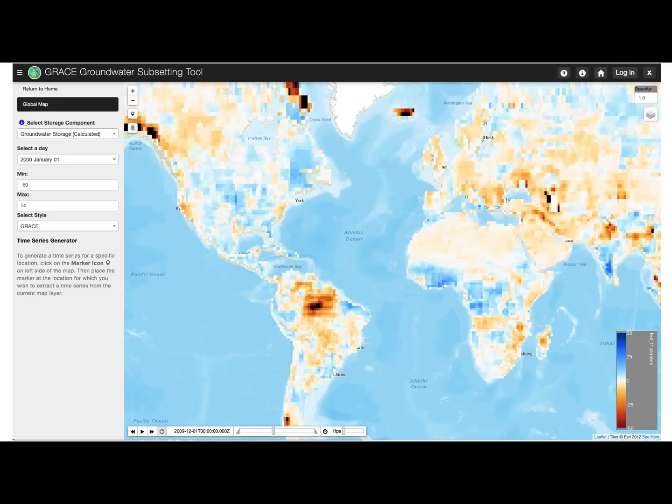So this is what the tool looks like. When you launch it, you have the option of displaying it for the entire world. And this is currently showing the groundwater storage over here. This raster is a time-varying raster. It starts in 2002, and it goes up to the current time, and it's a plot of the groundwater storage anomaly relative to the 2004 to 2009 period.